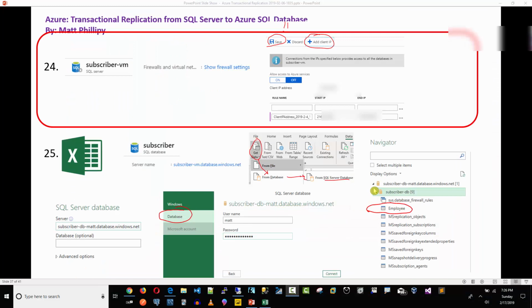Step 24, almost there. So remember, the goal is I want to use Excel and get data and use the connections here to automate my importing of the data. Just one small problem. I'm going to be doing this from my laptop. I'm going to be doing it over the internet. And currently the firewall, there's nothing open. So I need to add my client IP for my laptop to the firewall to allow a connection over the internet.